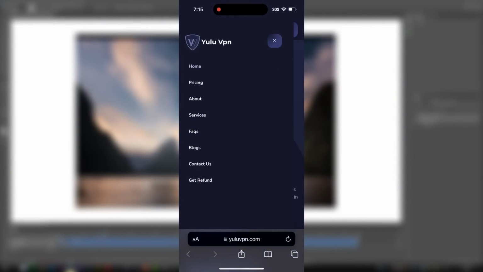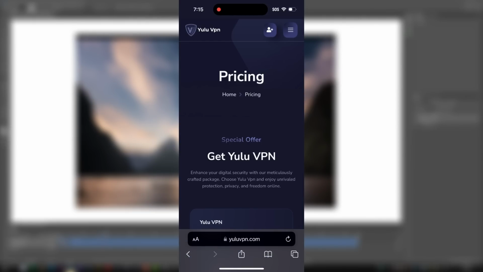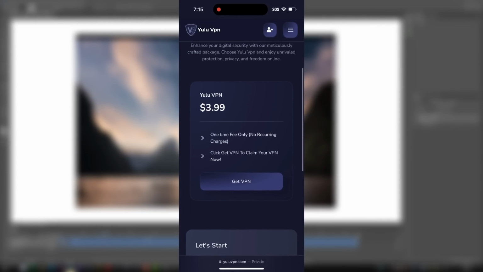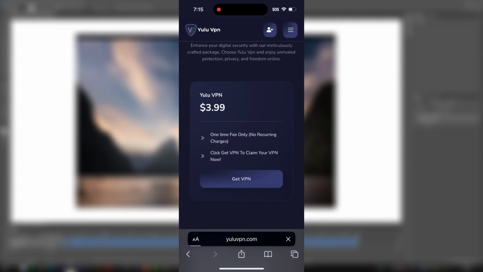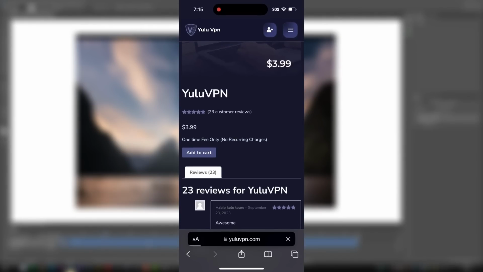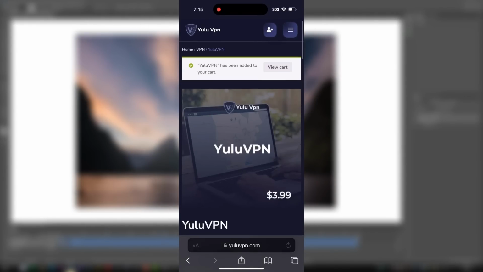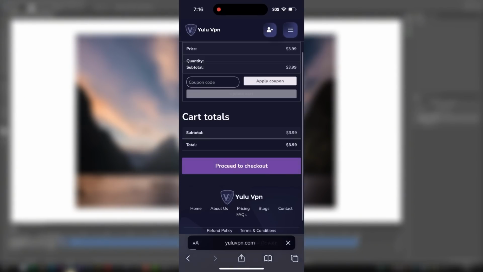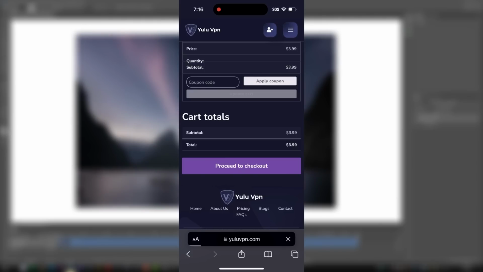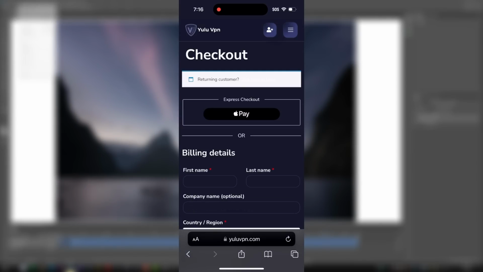So what we have to do is click the button that says pricing and then click get VPN. Yes, it says $3.99, but I'll show you guys how to get it for free after. But anyways, click add to cart and then click the view cart option and then click proceed to checkout. You're going to want to fill out all the details it asks for and check out.